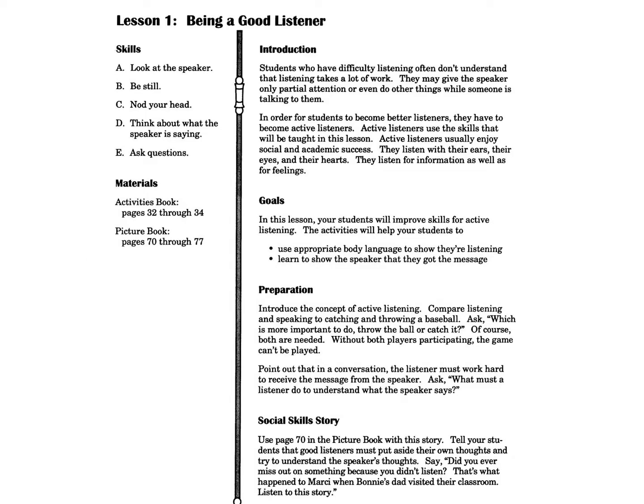Here is an example of a lesson from Room 14. You can see that the program takes a skill, in this case, be a good listener, and breaks it down into discrete steps found on the left side of the page. The lesson includes activities from a student book and from a picture book, as well as a lot of tips, suggestions, and information from your manual.